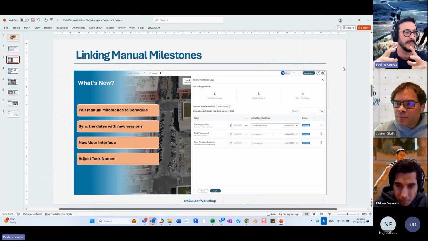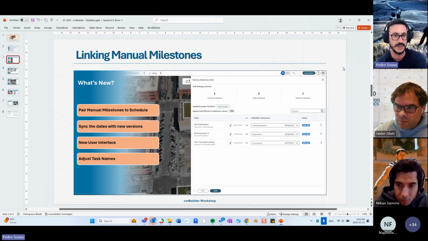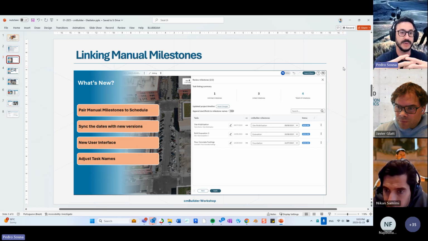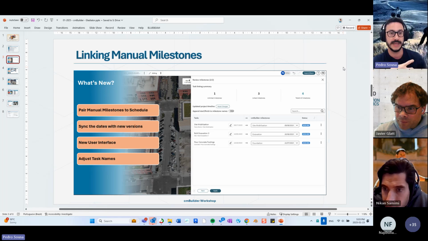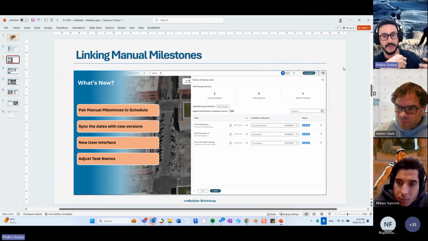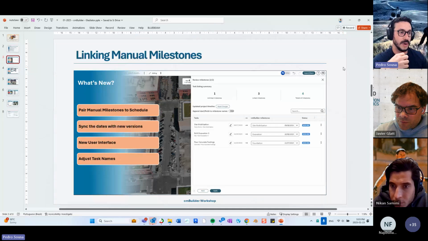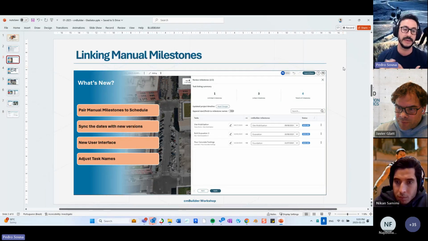Okay, cool. So let's move ahead with the first of our tools that we're going to cover today. What's new is that now you can pair manually created milestones to an imported schedule. Before, the instructions that we were giving to people is that when you're working with cmBuilder, you should either decide to start with a schedule right away, because it was the best practice, since it was going to be hard to link things once you created your schedules manually. But now you don't need to worry about that.